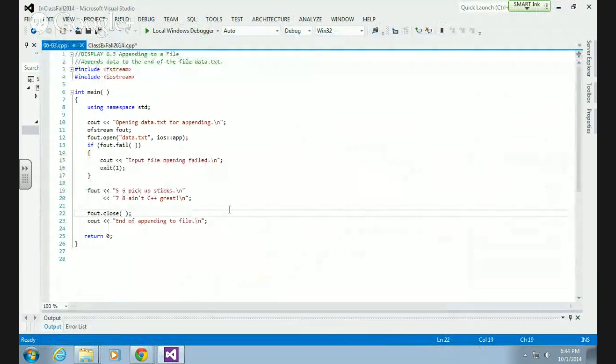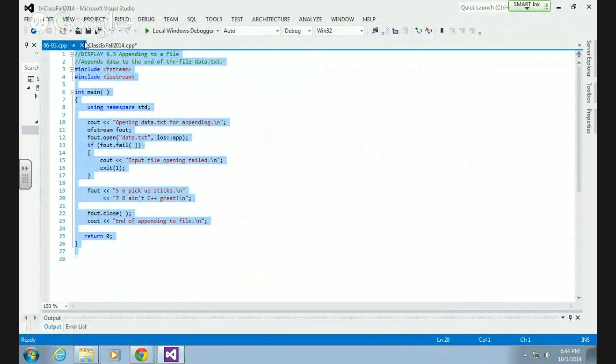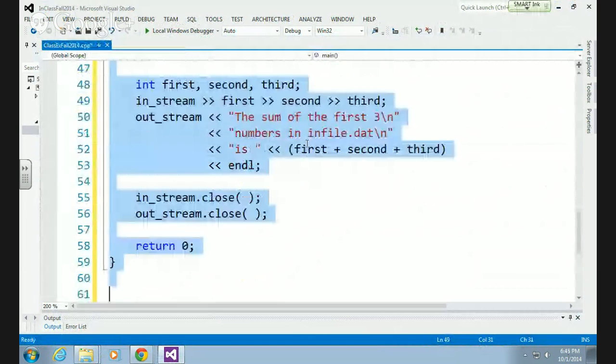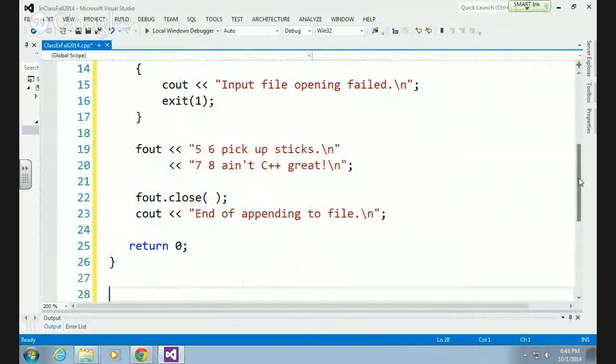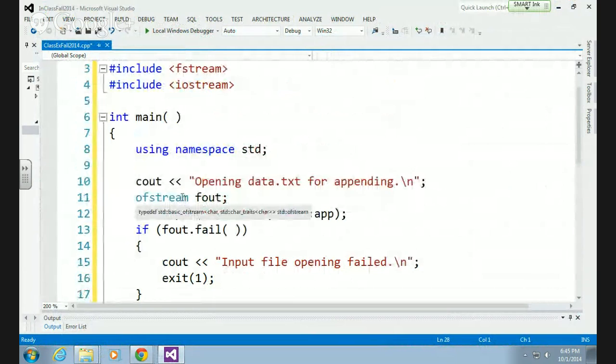I mentioned appending to a file. So when you open an output file, if there's already a file that exists in that directory by that name, that file will get wiped out and replaced by the new file that you're creating, unless you open that file for append or something similar. But the simplest way is to open it for append.